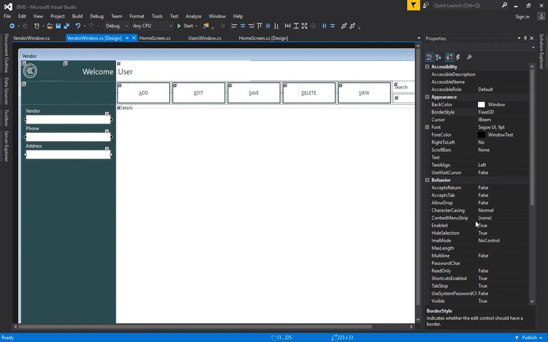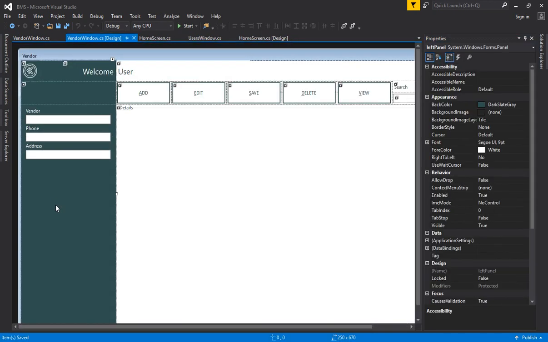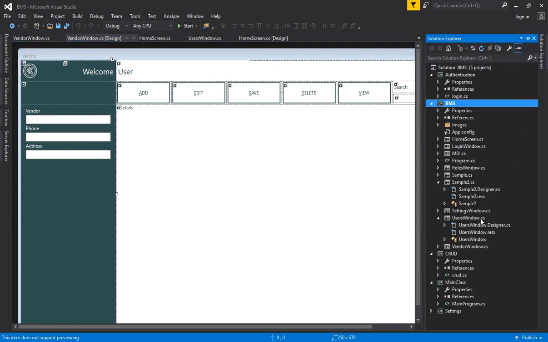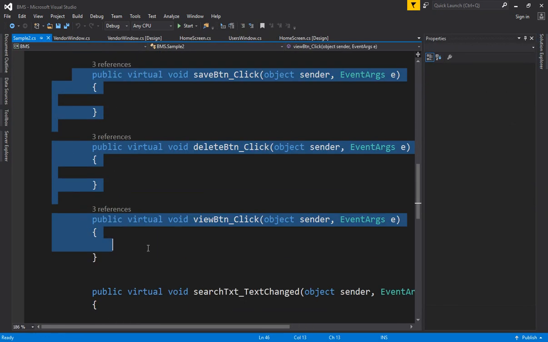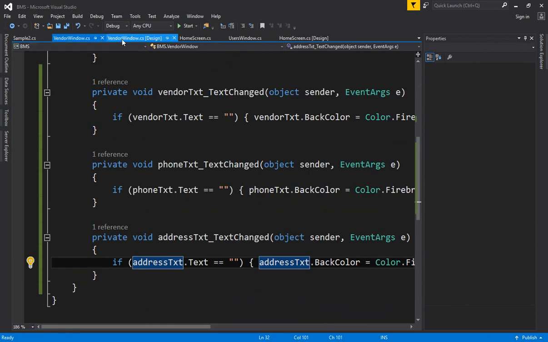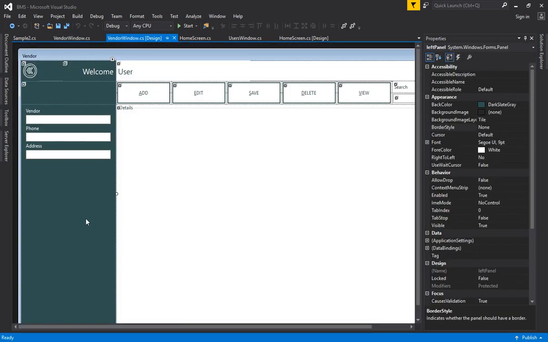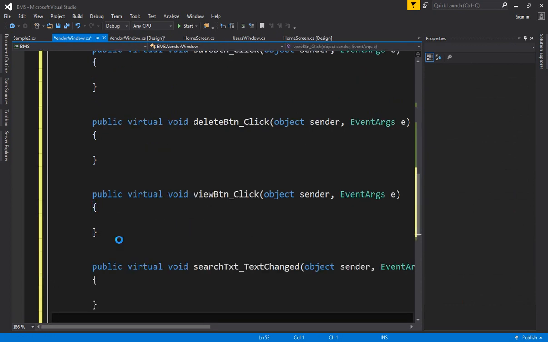And now select all these controls and make them enabled false by default. Now that's fine. So these controls are now disabled by default. Now what you have to do, you have to go to the sample and copy the save buttons and the delete and the view and the search. So copy and go to the vendor and go to the code and paste right after this and save it.